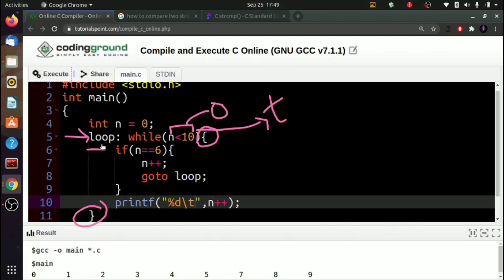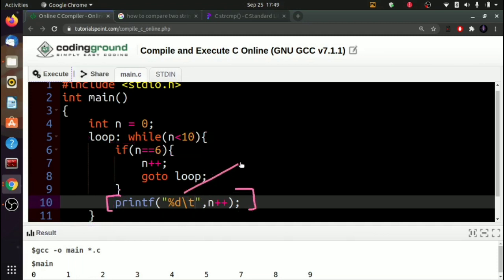Now in this statement, it checks if 0 equals 6, which evaluates to false. So this whole if block is skipped and the control of execution reaches this statement. Now in this statement, it prints the value of n, in this case 0, and since I have made use of a post increment operator, after the execution of this line, n changes from 0 to 1.